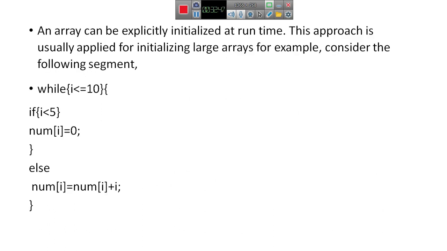And an array can be explicitly initialized at runtime. This approach is usually applied for initializing large arrays. For example, consider the following statement. Here we can initialize the arrays by using loops. The loops are used to initialize the arrays at runtime. For example, I want to read some numbers from the keyboard and store the numbers into the arrays.